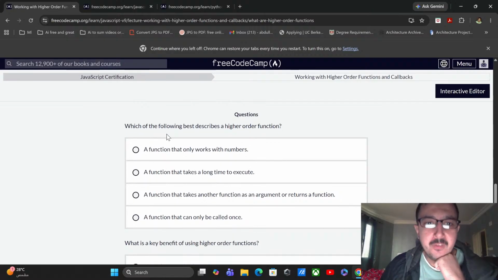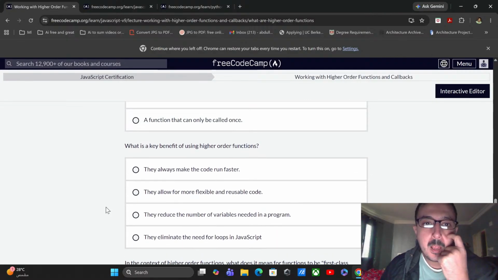Which of the following best describes a higher order function? A function that takes another function as an argument. What is a key benefit of using higher order functions? They always make code run fast.